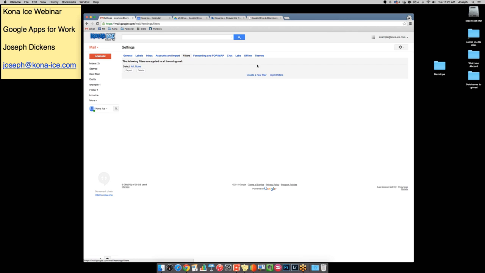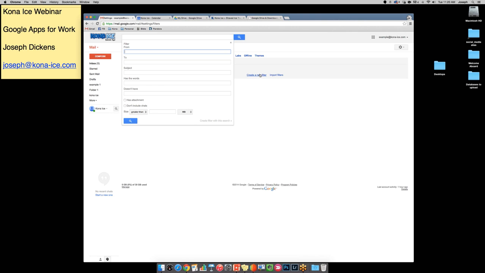The way this works, create a new filter, and I thought the best example for us to use today would be all the bookings that you get from the Kona Ice website. Sometimes it's nice to be able to go back and look at those all in one list. You have different options of how to filter things. Those emails all come from the address no-reply@kona-ice.com, so we're going to create a filter based around that address.